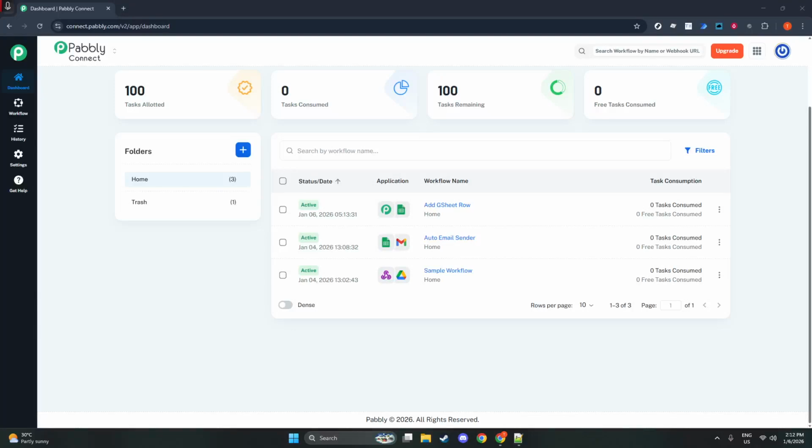In today's video, I'm going to teach you how to connect Pabbly Connect to Google Calendar and create events automatically. By the end, you'll have a simple automation that builds calendar events for you every time your chosen trigger happens, saving you time and keeping your schedule up to date without manual entry.